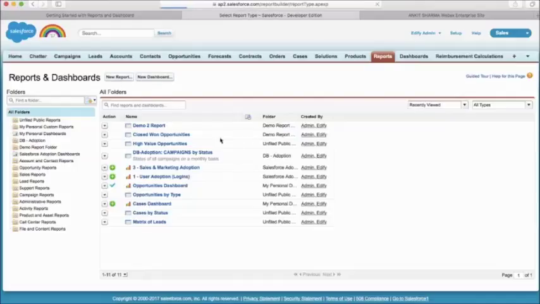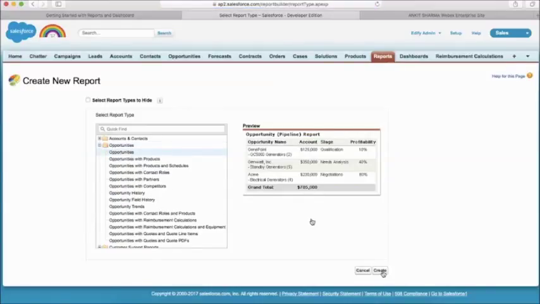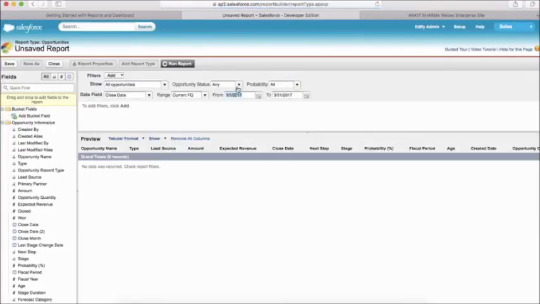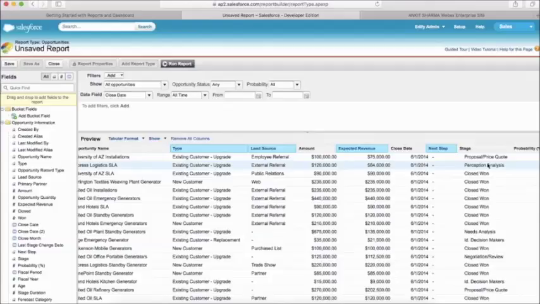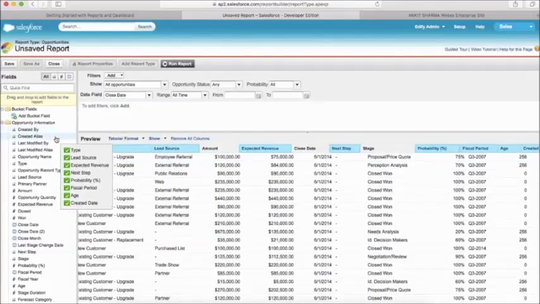New report, opportunities. I am selecting the report type, opportunities, and creating it. Make sure I'm changing the time here to all time, because we have very little data. In the real world, I would have it only for a certain time. Now I'm pressing and holding the control key, selecting the columns which I think I would not need on my report, to make sure it's easy to read with only the columns I need.